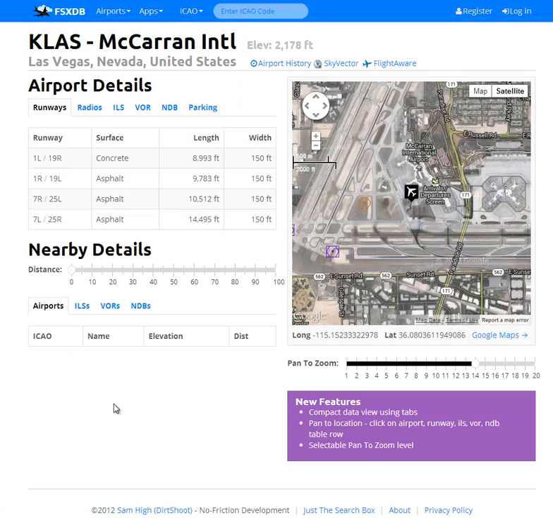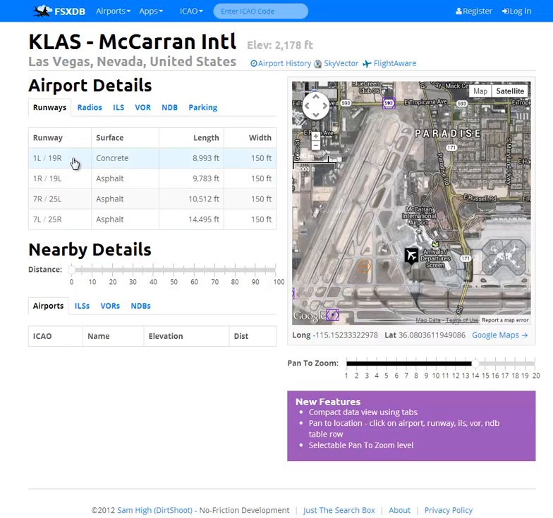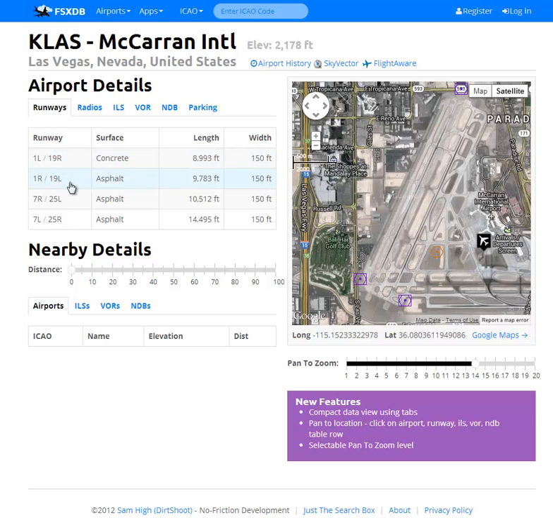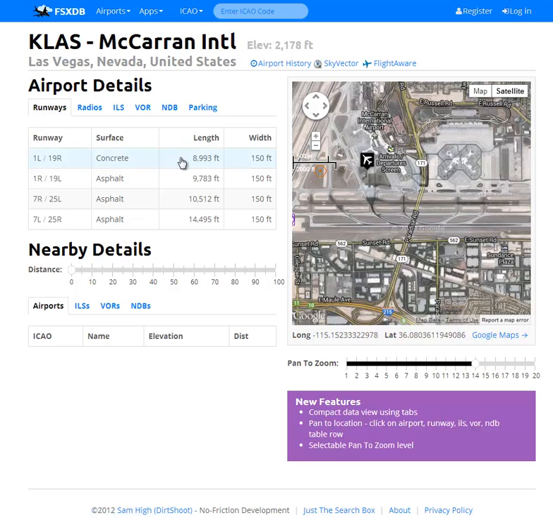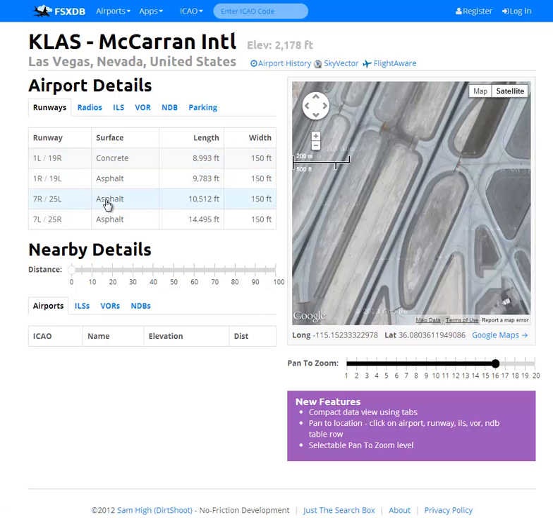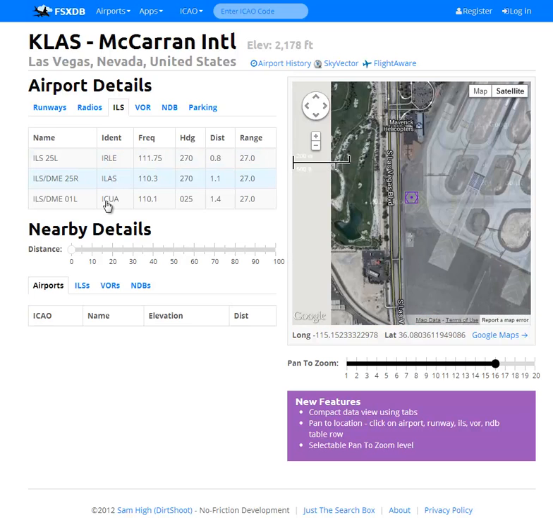This has changed a lot as well. Everything now is organized in tabs. You can also click on the rows where there might be a longitude and latitude, which is quite a bit, and you can set your zoom level here to zoom in further on the various runways and the ILSs, as you can see.